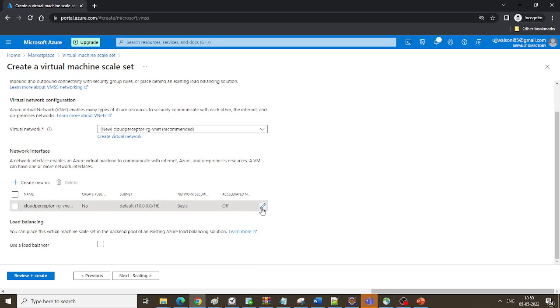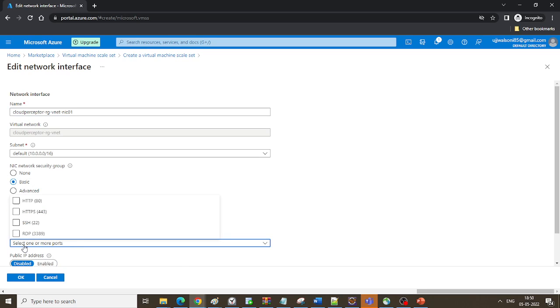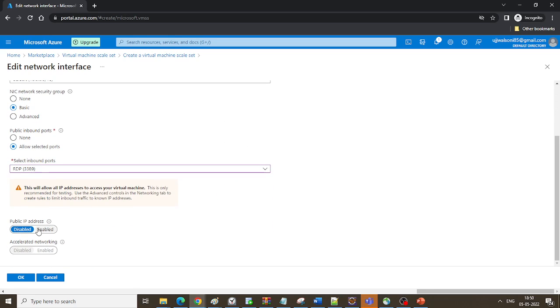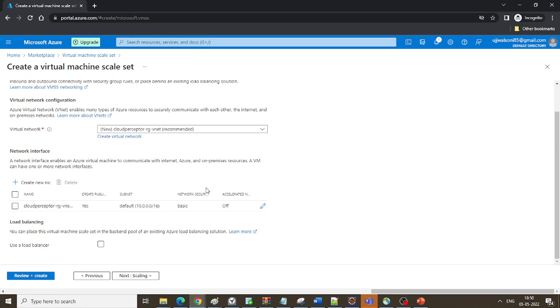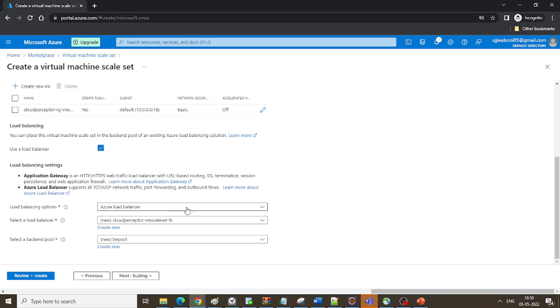Click on edit. Since these are Windows VMs, we will be enabling port RDP 3389 from over here. We'll be enabling public IP address. Click on OK. So we are good to go. Click on load balancer from over here. We will be using Azure load balancer.